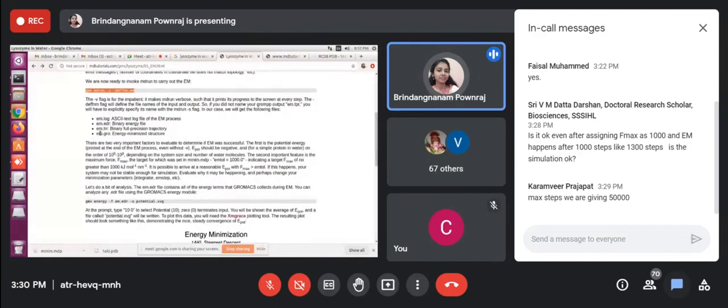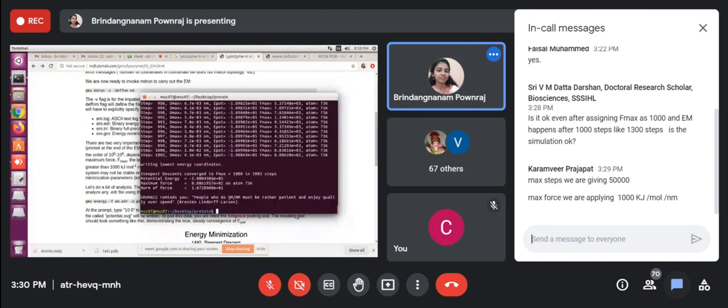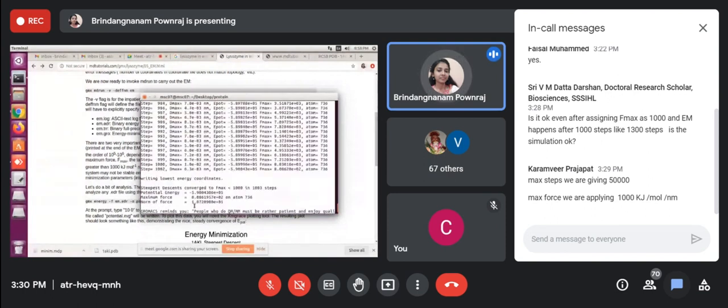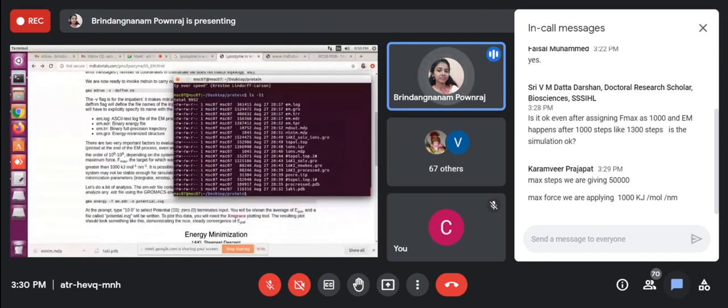So these are the files I will get as output. One is the energy minimization .log file, and then the binary energy file, EDR file, and TRR file, the binary full precision trajectory file, and then the energy minimized structure, means the coordinate file only. If you do ls -lt, you will get all the files mentioned here: em.log, em.gro file, structure file, and then TRR file, binary full precision trajectory file, and EDR file.